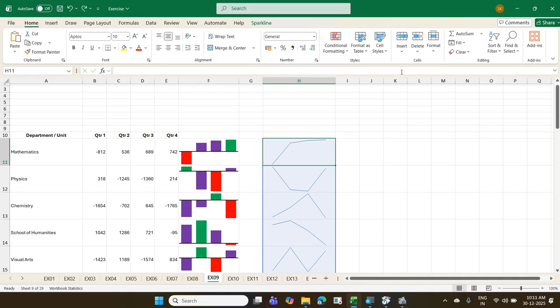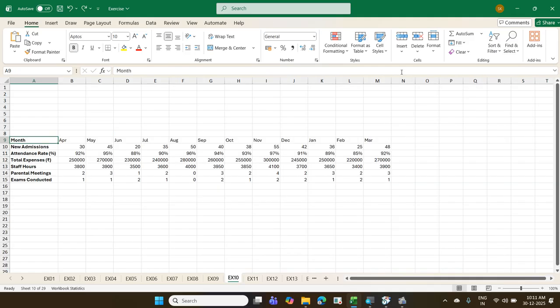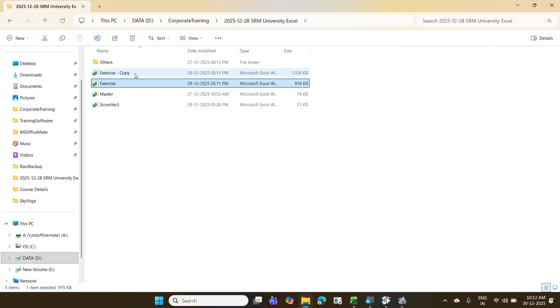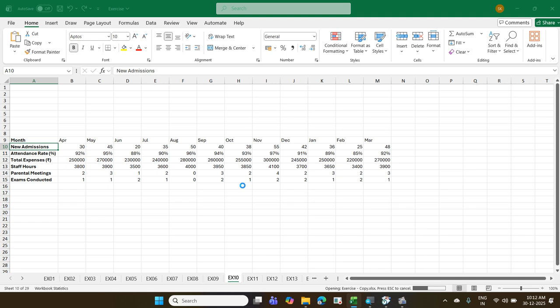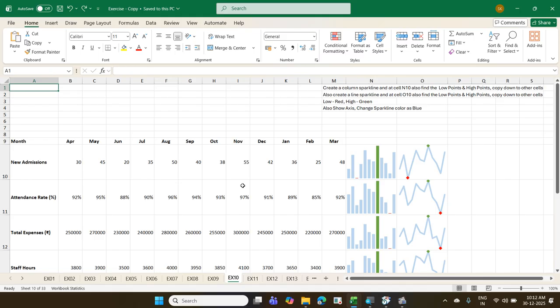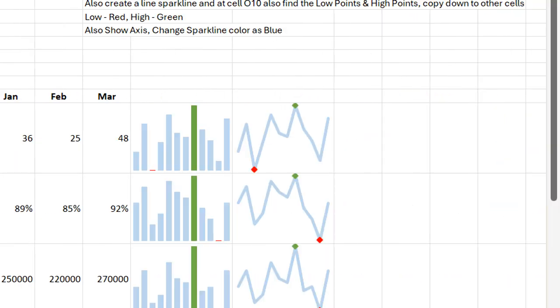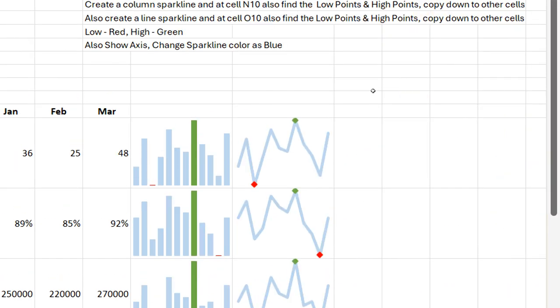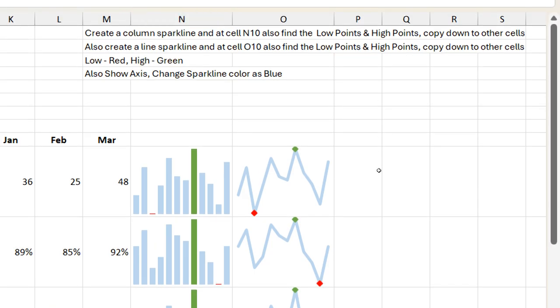Exercise number 10. We have some columns: month, new admission, attendance rate, total expense, staff hours, parent meeting, exam conducted. Based on this table, I want you all to create Sparklines. And what is the Sparkline I want and where do I want it? Based on this, create two Sparklines. One Sparkline, second Sparkline. Two Sparklines have to be created. One is the column Sparkline at N10. This is a column Sparkline.